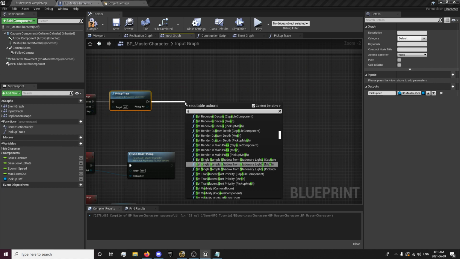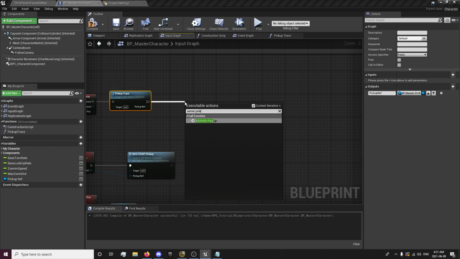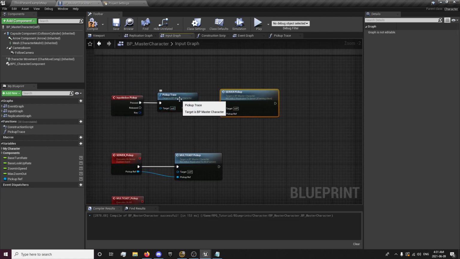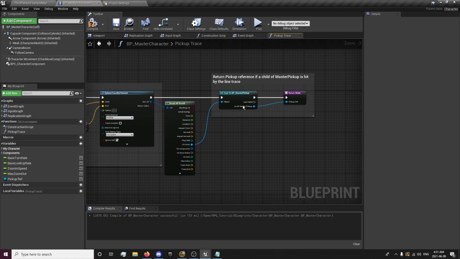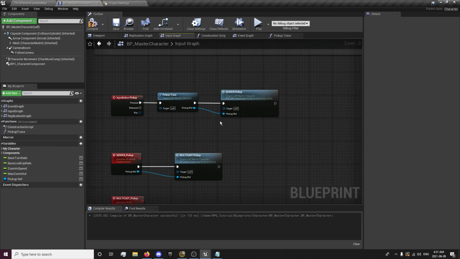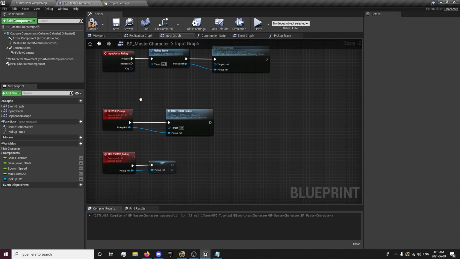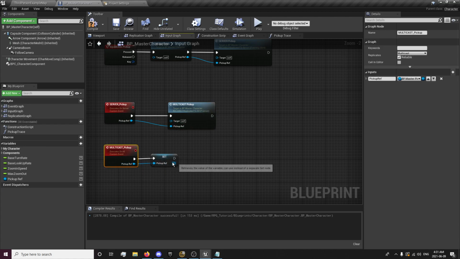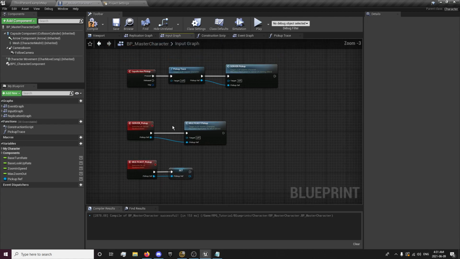Finally, server pickup. So now, from here is creating the reference to the pickup and then feeding it to the server pickup. The server pickup is feeding it to everyone else, to the multicast, which sends the pickup reference to everyone else.